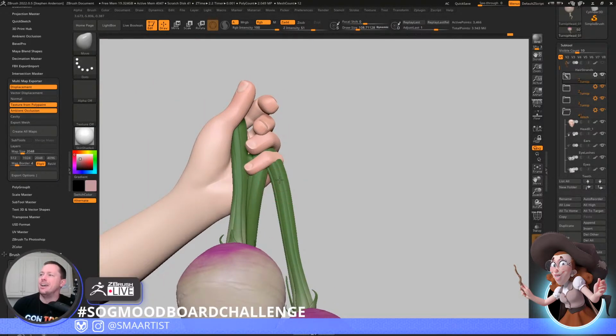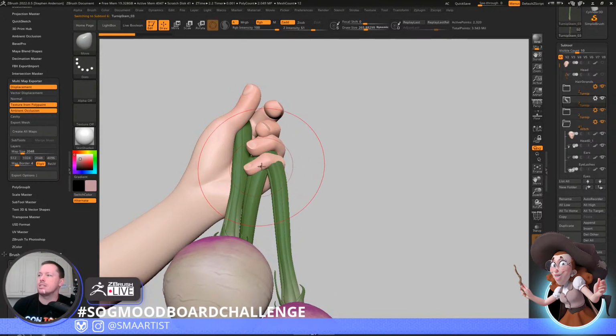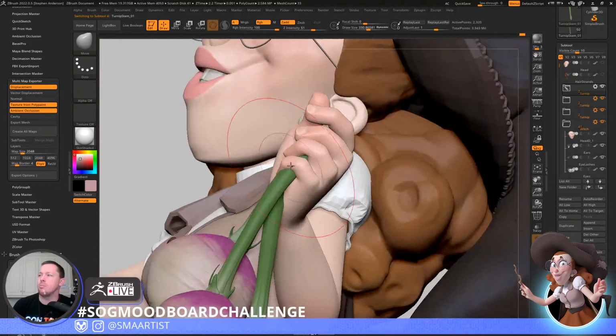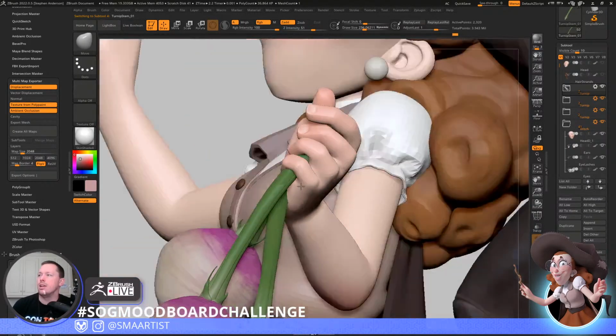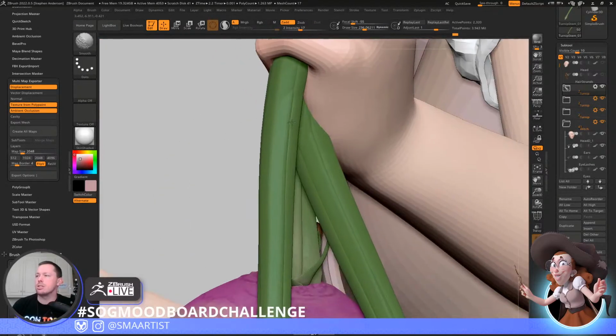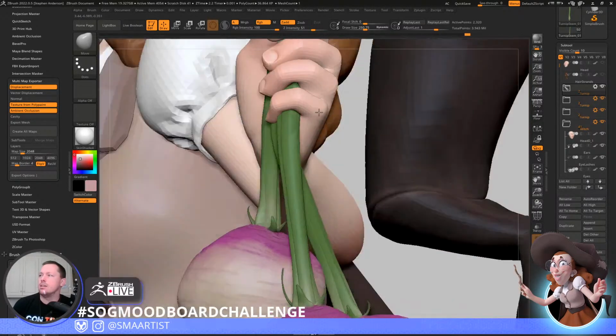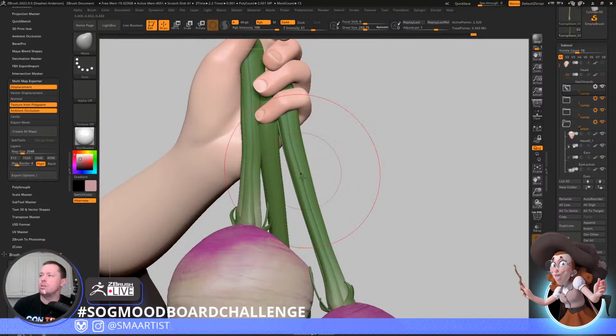In fact, let's try something like this. Kind of pull this off over to the side here. Take this one, and we want this to feel like it's coming out from between her pinky finger and ring finger, so we can see that it looks like she's kind of holding on to that. Very cool.